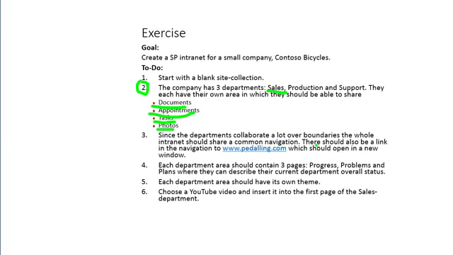Next step is to have a link in the navigation, pedaling.com, that should open in a new window. Let's wait on that one. What we've done so far is rather good, but let's do the final step there later.